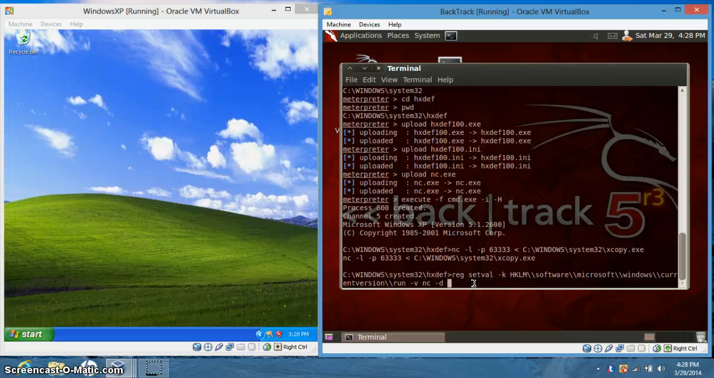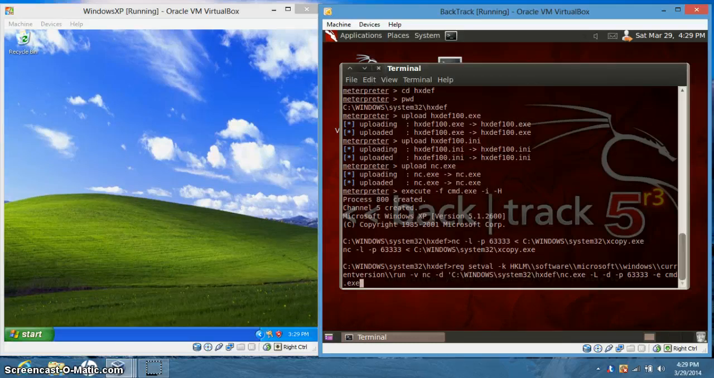Alright, now the properties that we want to give, the identity that we want to give that key is going to be from our Netcat executable file. So we want to find the file path where the executable file is located. Should be our System32 folder. Okay. Additional properties, we want it to listen, with the -L and -p options, on port 6333. And once it starts, we want it to open up the command prompt. That's what that -e is for.